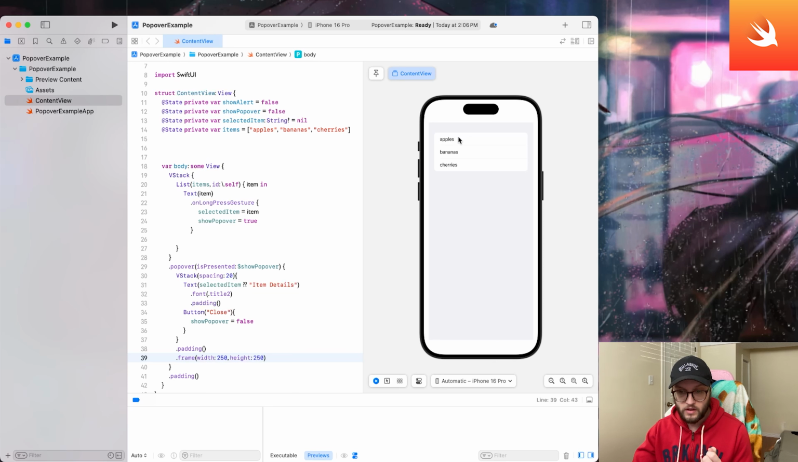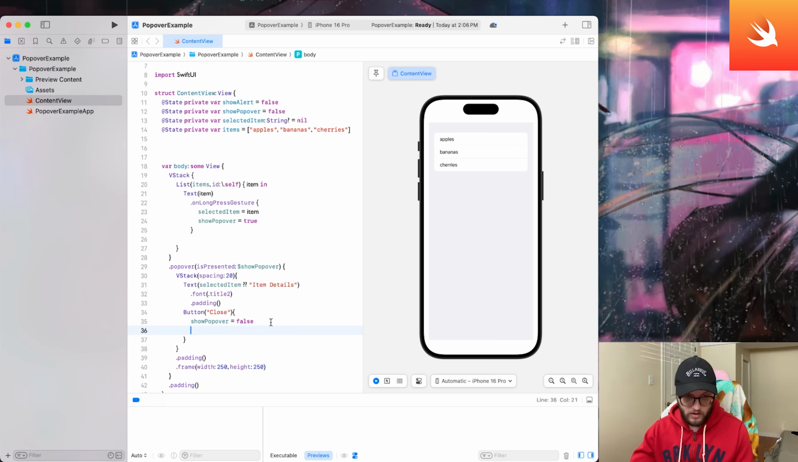So if we click and hold on our apples here, you'll see that we have our item details. We haven't passed anything to it. That's why we had that optional there. And we can hit the close button. You can customize this a little bit more if you want to have a cooler button, or even put it in an HStack so it's right next to it. Totally up to you. We can press and hold on the banana there as well.